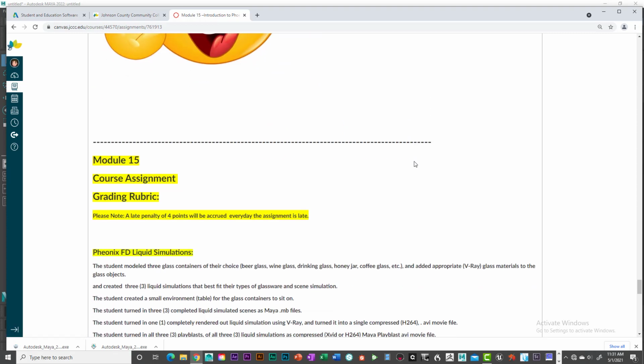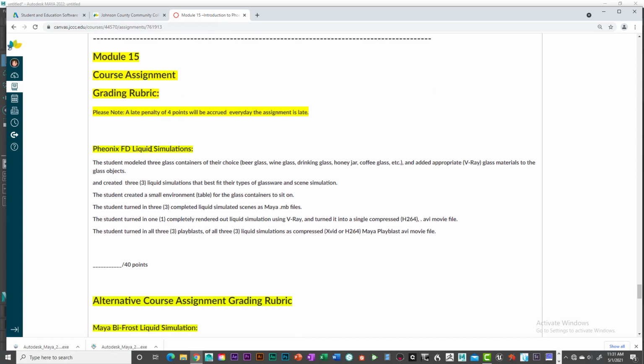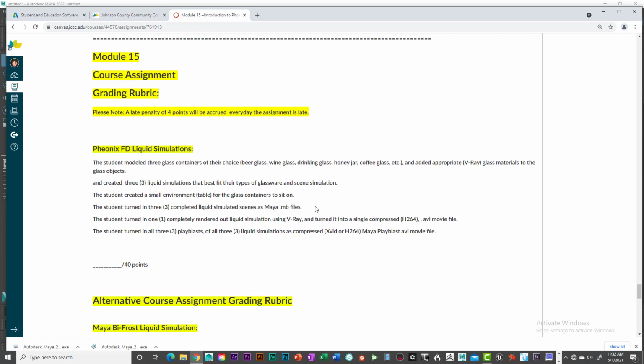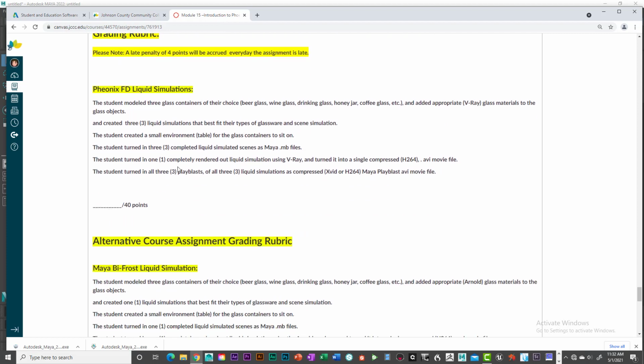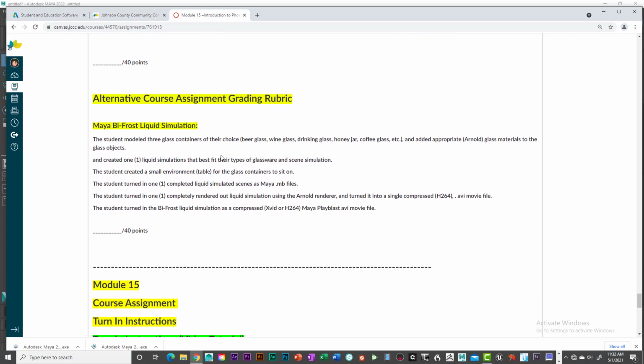All right. So in here we have a grading rubric. If you did the Phoenix FD liquid simulation, make sure you read this very carefully. The renders have to be free of render errors and issues, and they need to show shadows, and the glass needs to look like glass. I mean, the usual stuff. I want it to look as good as possible. And you'll be using V-Ray, so that shouldn't be an issue there.